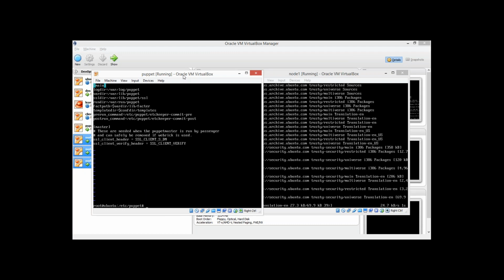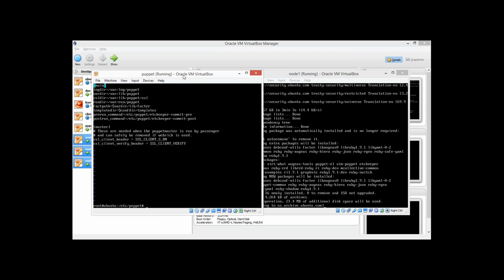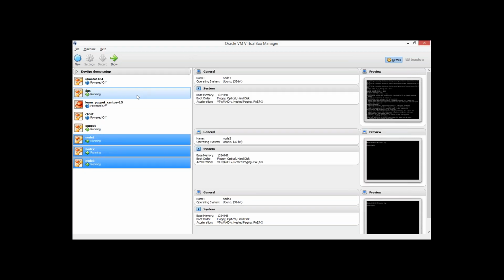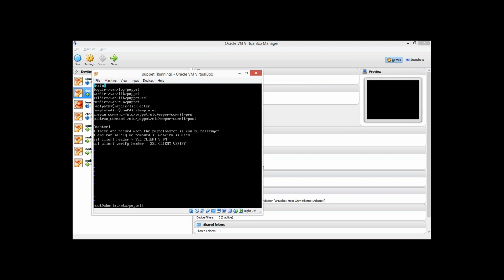So the first prerequisite is that you need to have a working DNS in your environment. So I would be using the DNS that we have already configured. So this is the DNS that I would be using. Prerequisite number 2, Puppet requires the host names to be set up and the domain names to be set up on the machine.